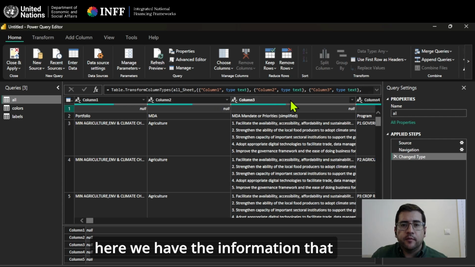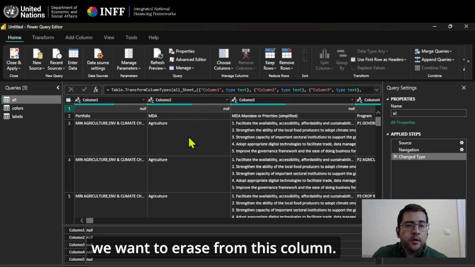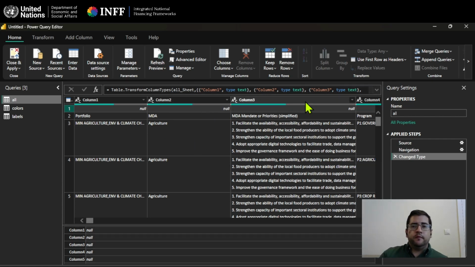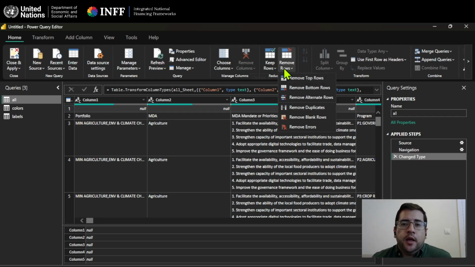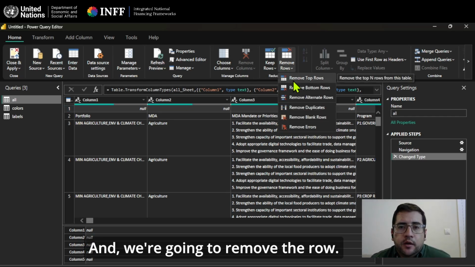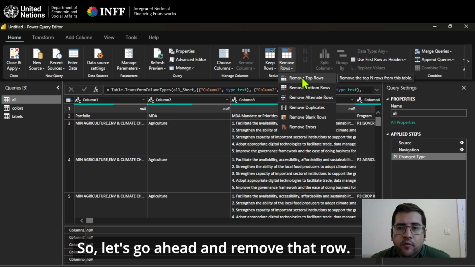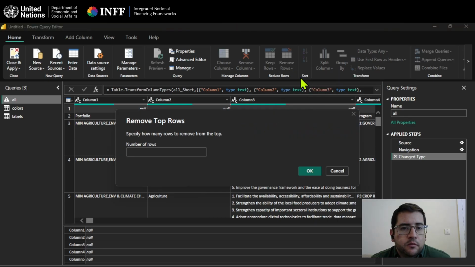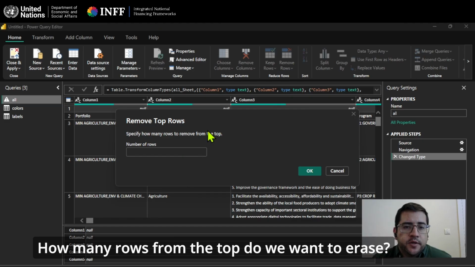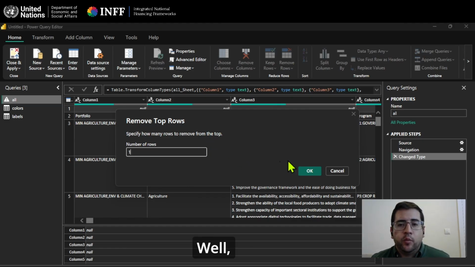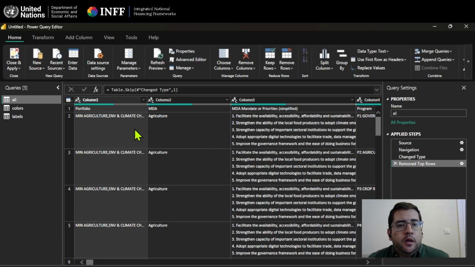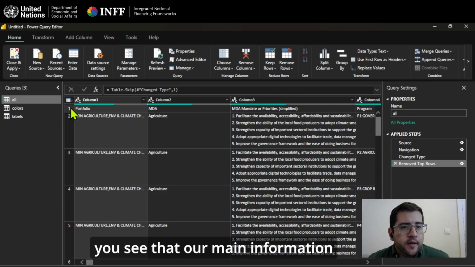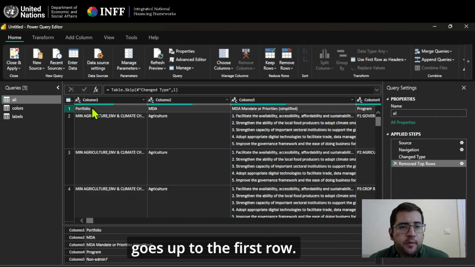Here we have the information that we want to erase from this row actually, and we're gonna remove the row. So let's go ahead and remove that row. How many rows from the top we want to erase? Well, only one for now. And once we do that, you see that our main information goes up to the first row.